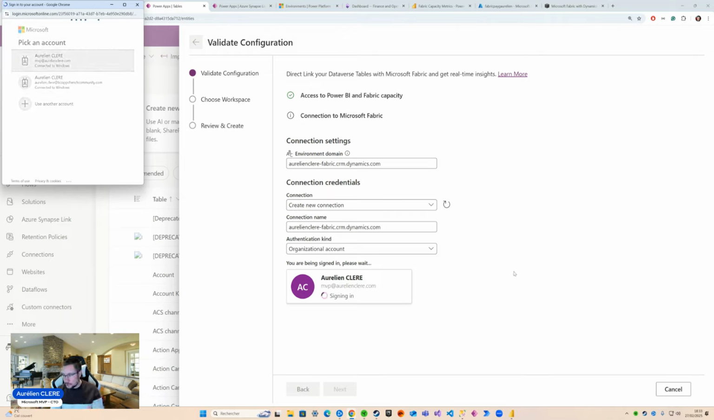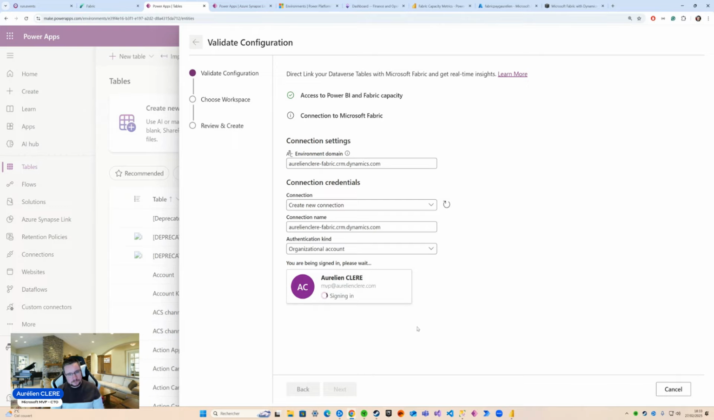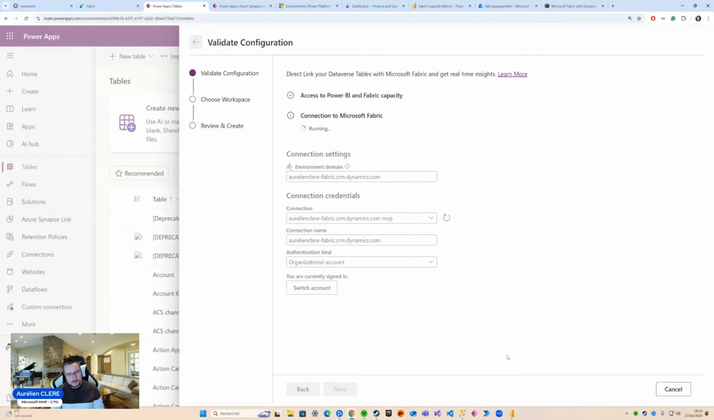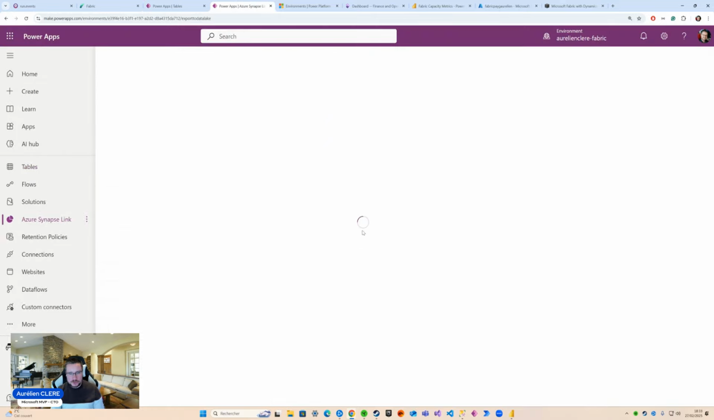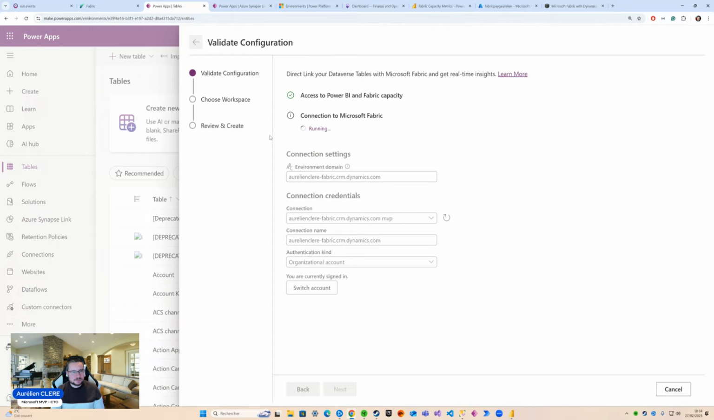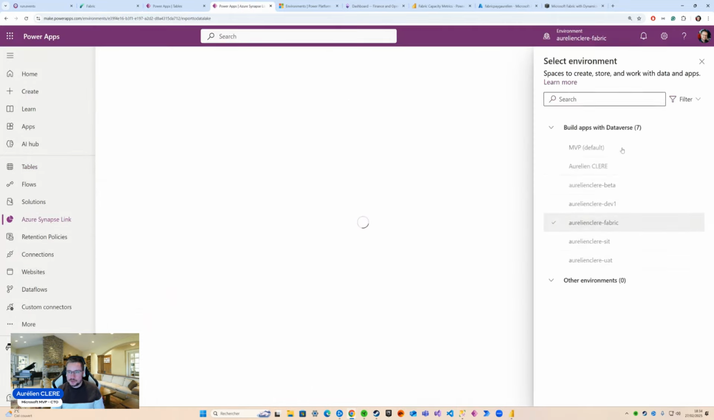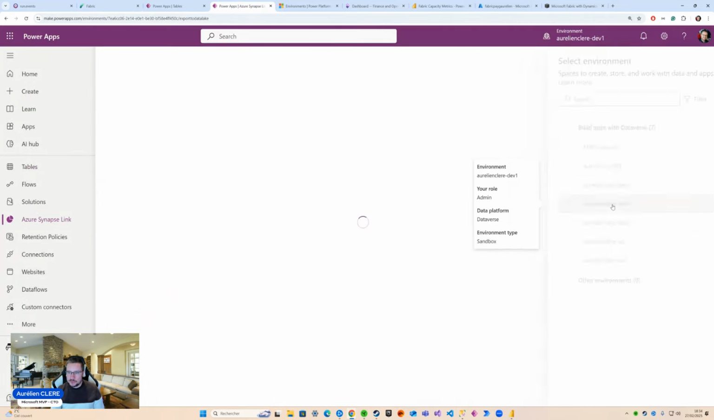Okay, so here I'm creating the connection. Save connection. Okay, it's trying to connect. Wow, it's still running. Oh my god. Maybe I can show it here for another environment.